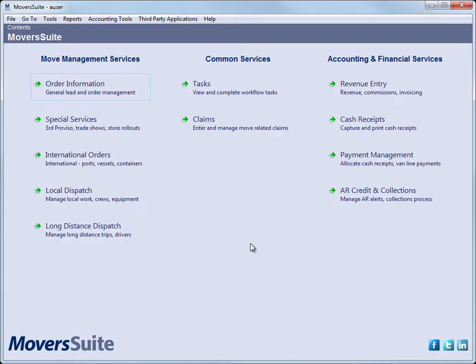In this video we're going to take a closer look at some additional functionality that can be found within our task, claims, document management, and AR credit and collection modules. In another video we discussed a predefined set of tasks for a given order as viewed through the Task tab. Now we're going to look at the Task module that allows a user to see open tasks for all orders. Press the Task button on the content screen to access this module.